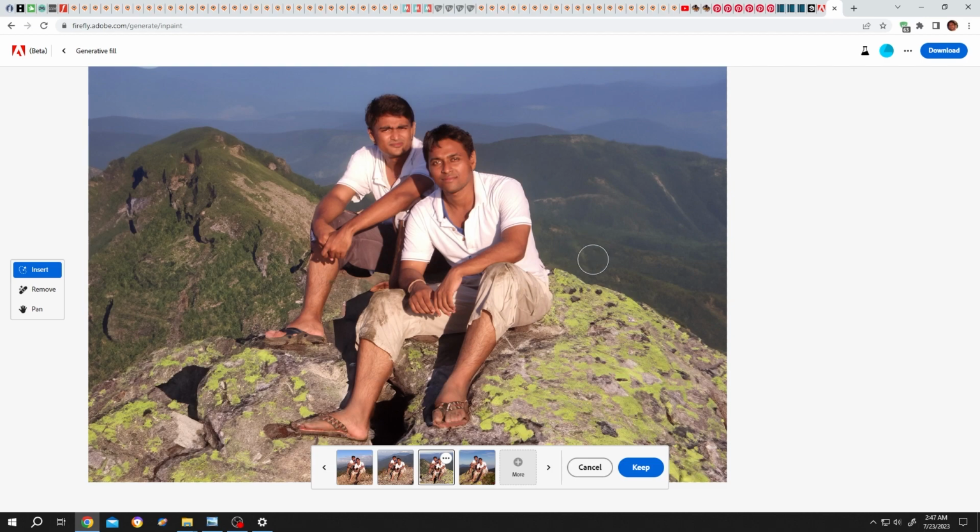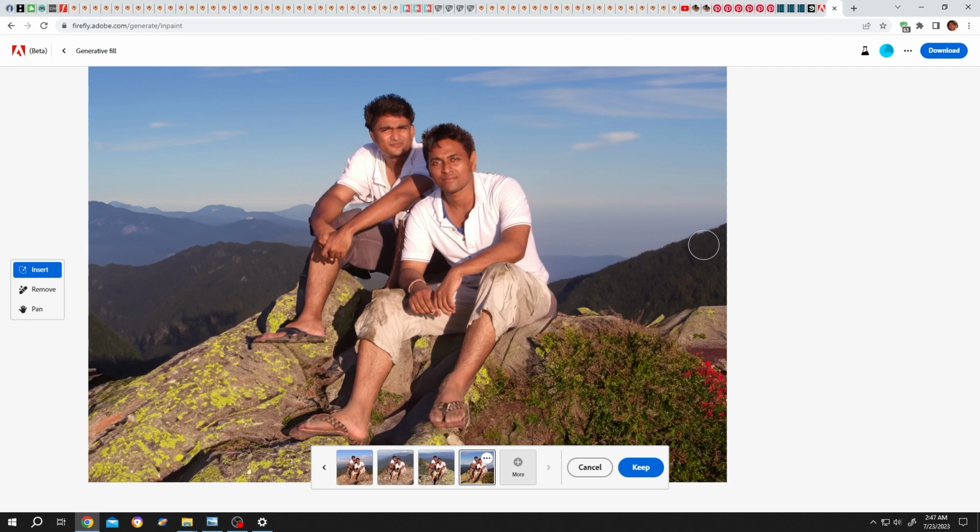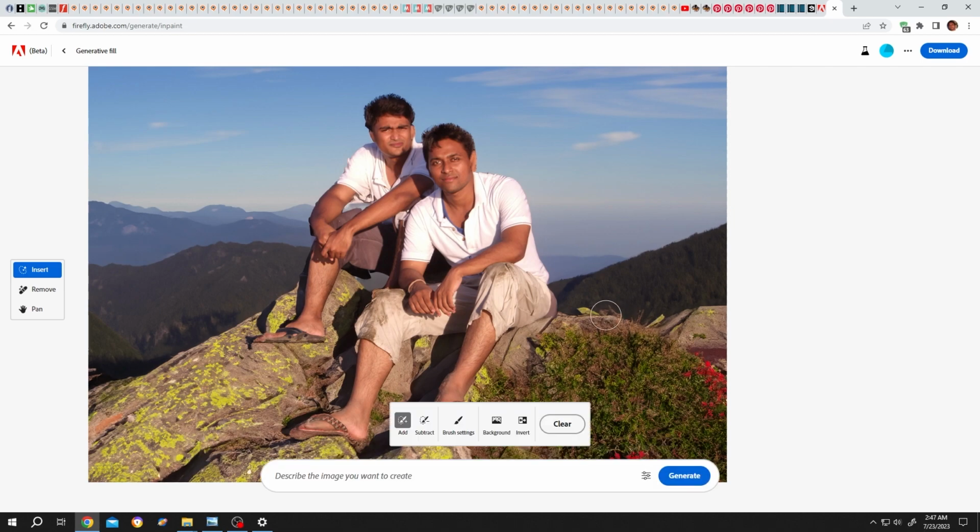Suppose we are happy with this one, we will press the keep. And if we are not happy with any one of this, we will press on more and AI will generate more option for us. Let's press on keep. Now suppose we want to add hiking bag here. For that, just press on add.